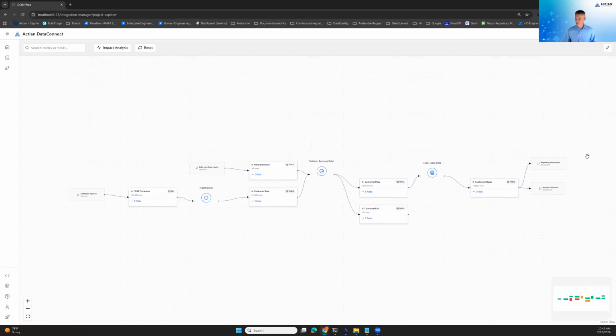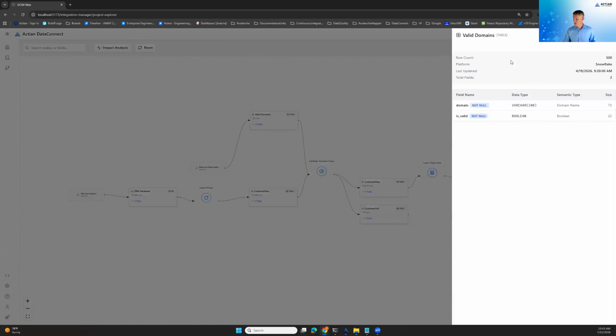So let me maximize this for you. This is a representation of lineage right here. This is a dataset node, and this is a step node. You can click on either of them and get details. So that's showing you the schema.